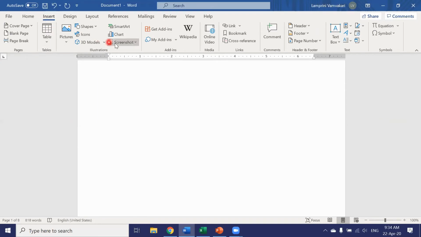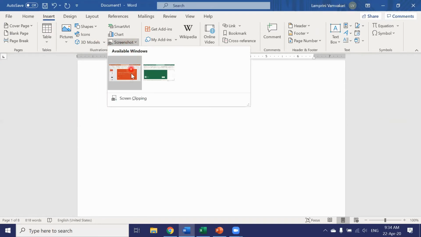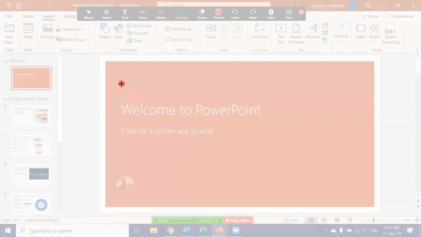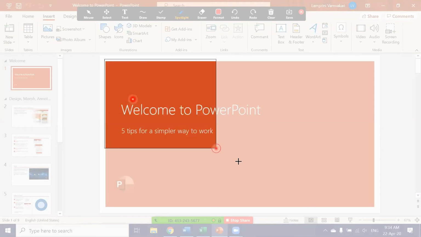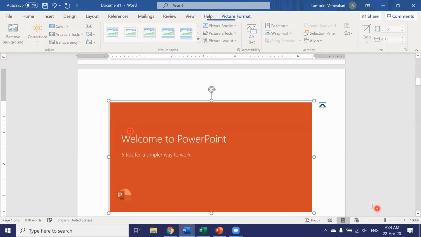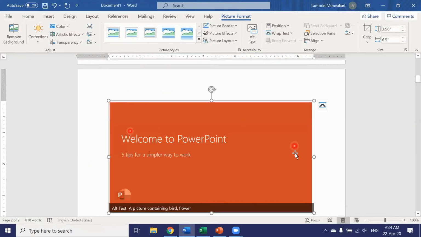From the Insert tab again, Screenshot and Screen Clipping. There's my PowerPoint window. Now you see with the little plus sign, I can take a screenshot of whichever part of the window I like. And there it is, my screenshot in Word.